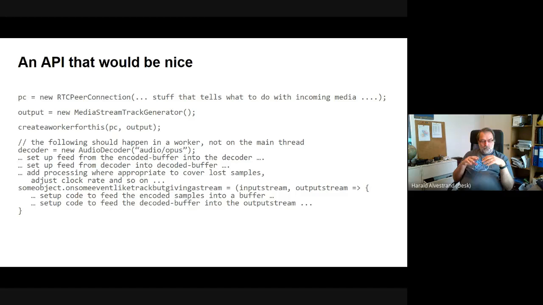And when you get the event or message from the main thread saying, hey, start working, it connects the input stream and output stream and the decoder, all inside the worker. So there are a few details missing here, and some of it is very pseudo-codish. So next slide.